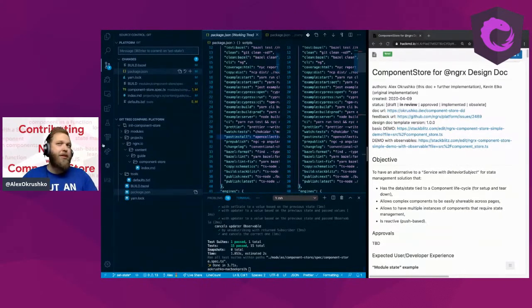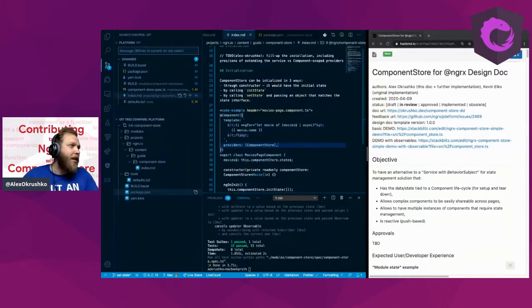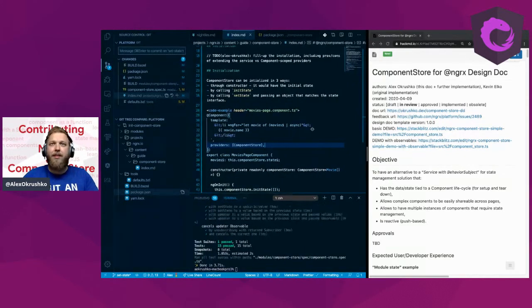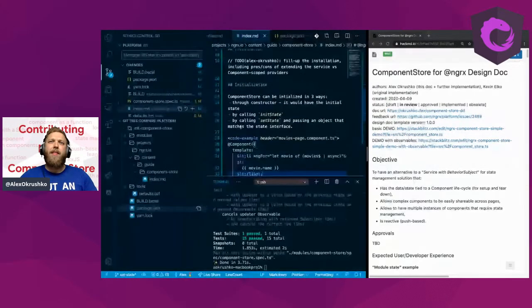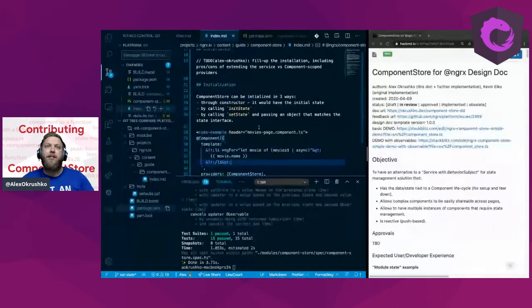Whoever's watching, do you see the code clearly, or should I bump up the size a little bit? Yes, it's somewhat readable, right? Yeah. Okay. Leave that. That would probably be too much. Maybe it's okay. Okay. Just in case.